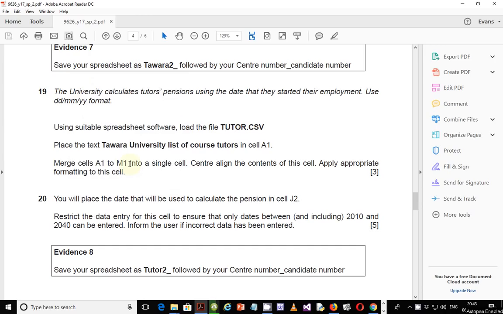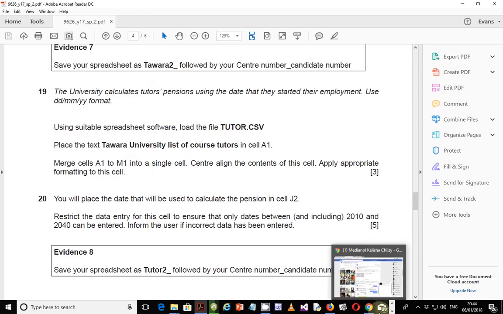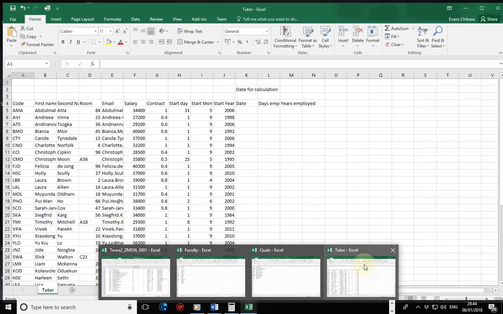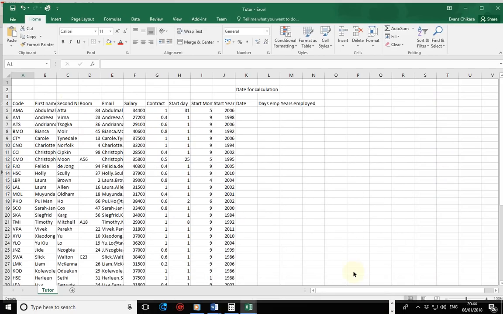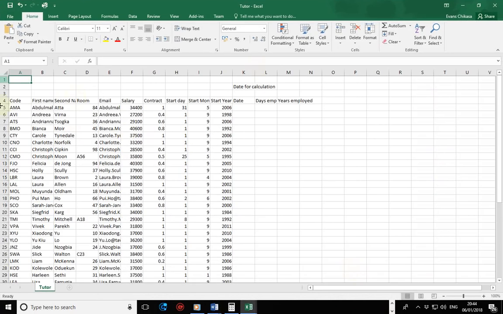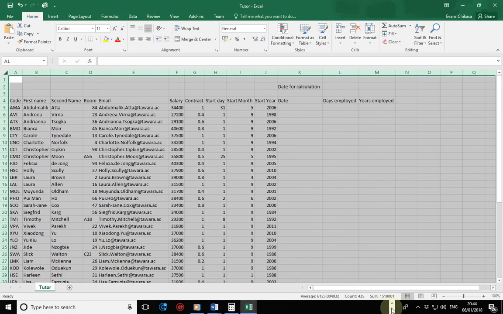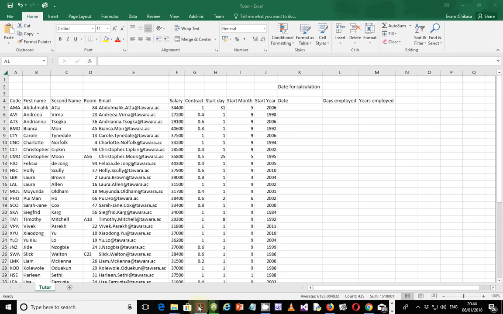Okay, so using suitable spreadsheet software, load the file tutor.csv. Remember we had the files already opened in the last video. So if it's not yet opened, you can open it. Okay, so mine is ready, so let's go back to the question paper.